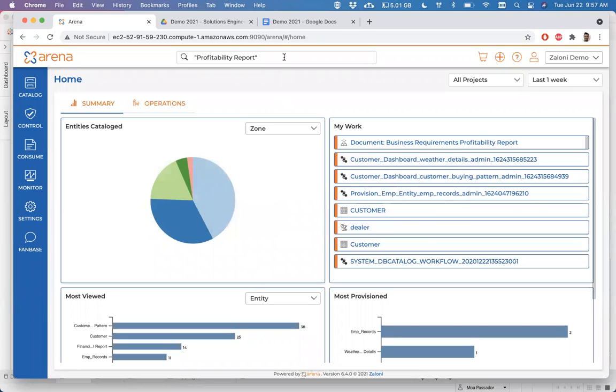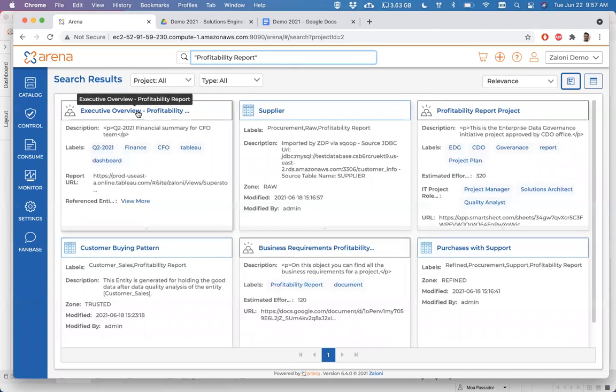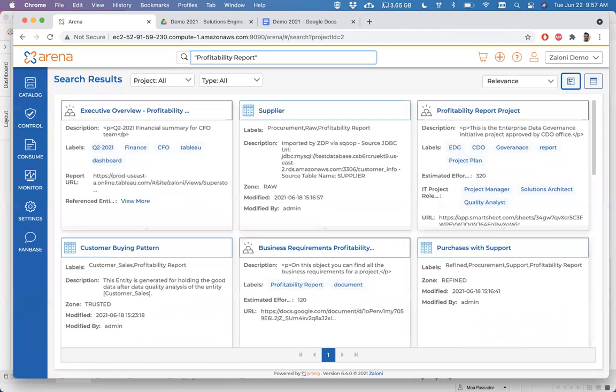In Arena, I can basically search for that same dashboard name that I was using in Tableau. And then here, it gives me a few objects. The first one is the executive overview. This is basically a link to my online dashboard that my boss just shared with me. It also has some extra information, like some entities or other objects that are related to this dashboard, besides having the owner of this dashboard as well.